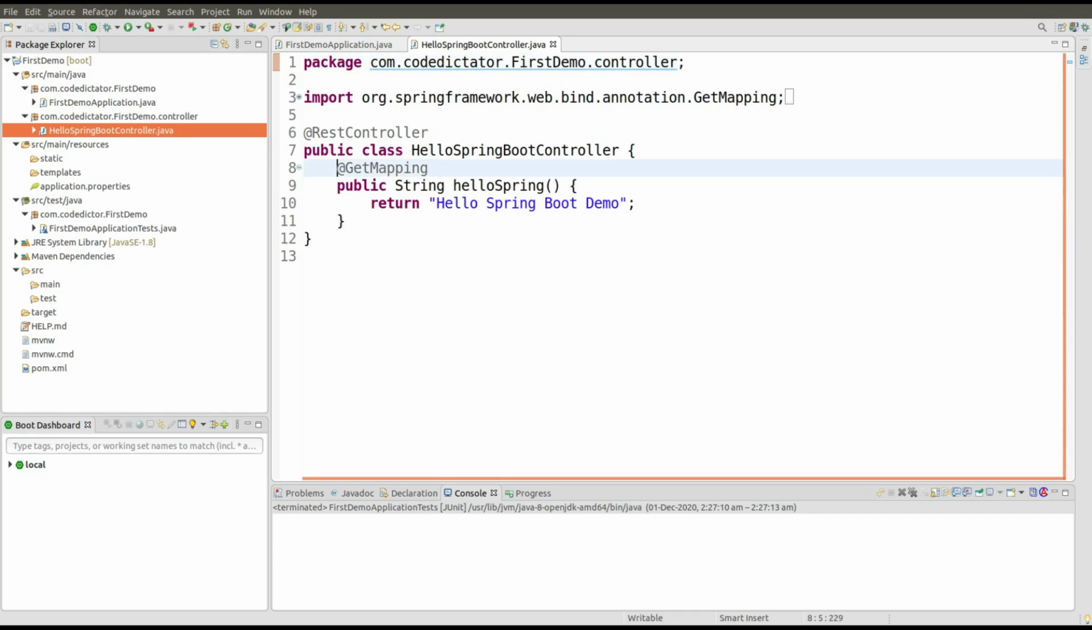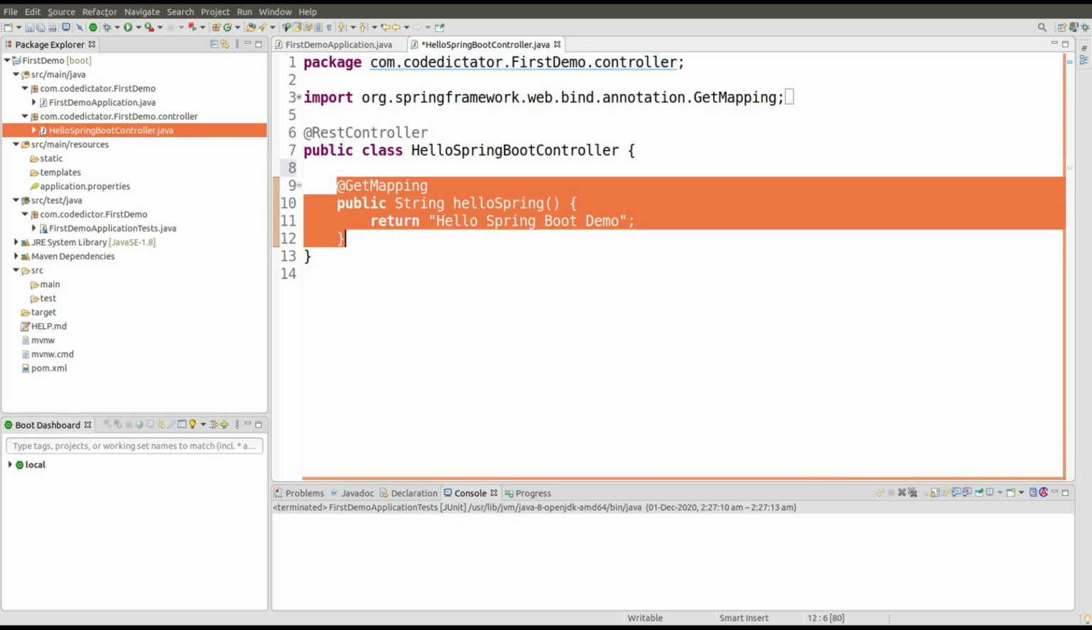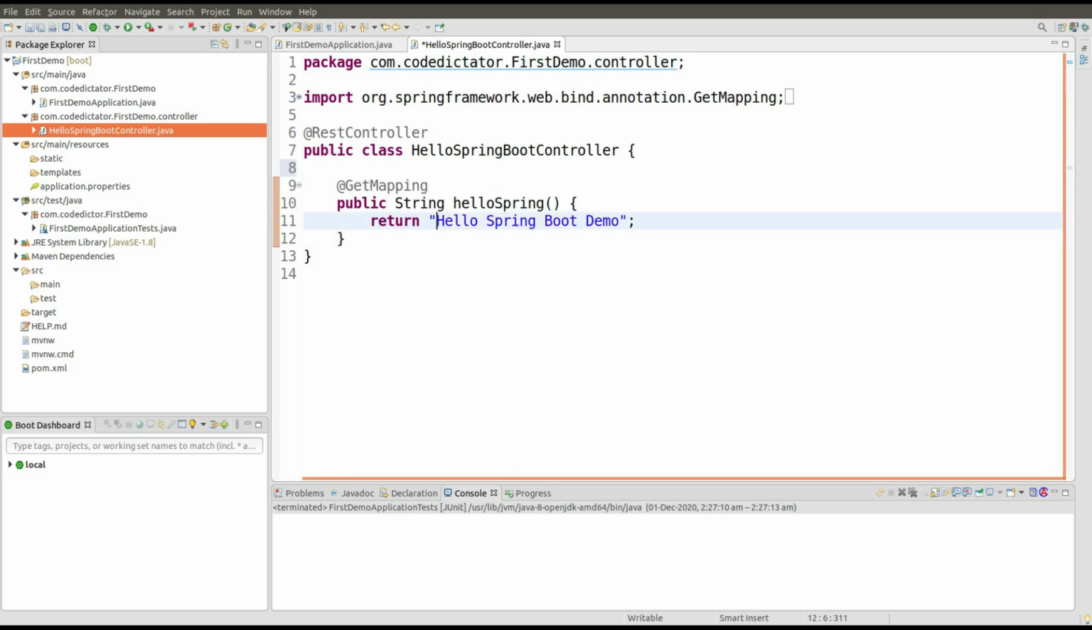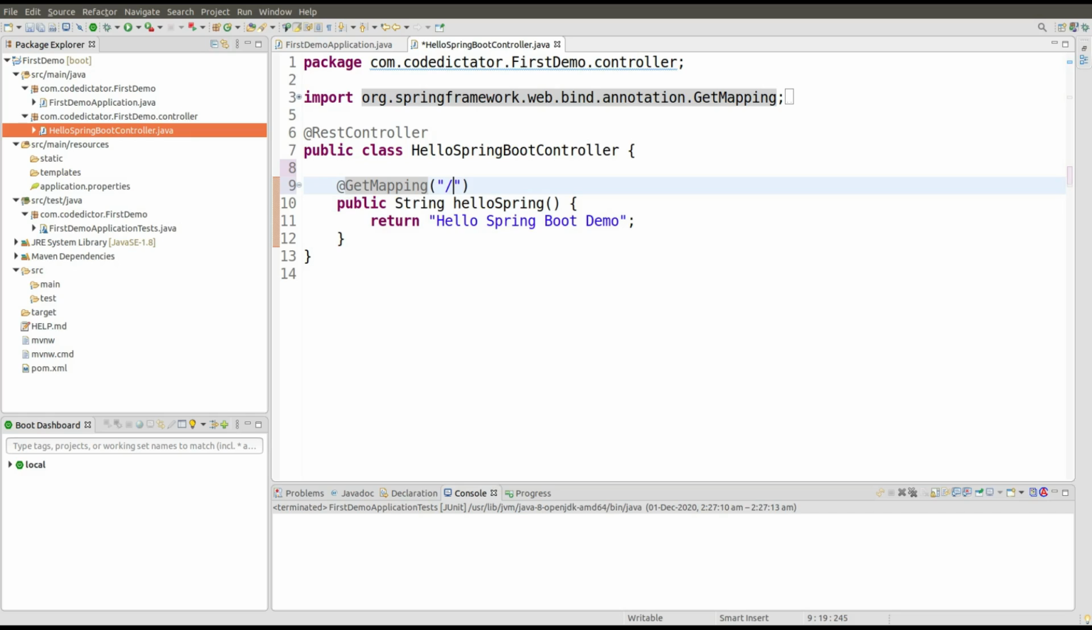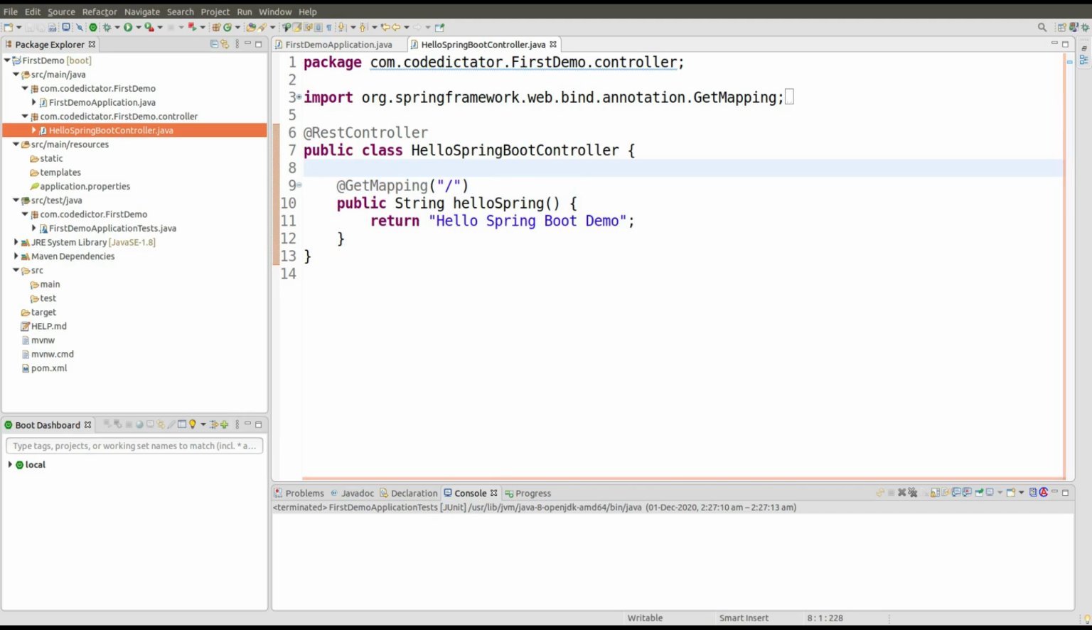And here we are going to write our first GET API, which will return "Hello Spring Boot demo" as a string. Here we are just setting the path to slash, so by default on slash it will give this message. So let's run our first application, and then we'll go into detail on how we can use the property file and how we can run all those basic commands, mvnw commands and Spring commands.